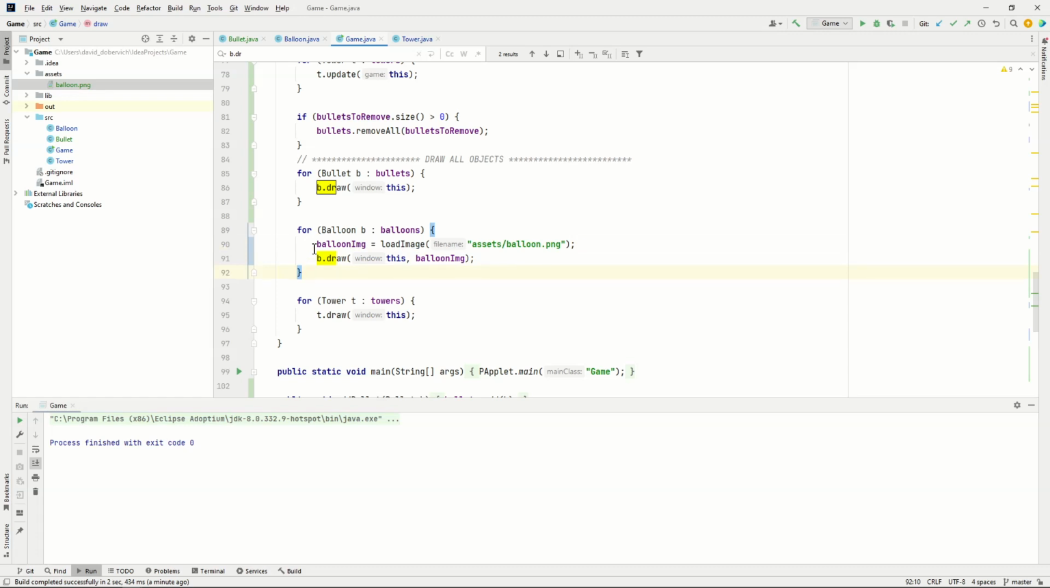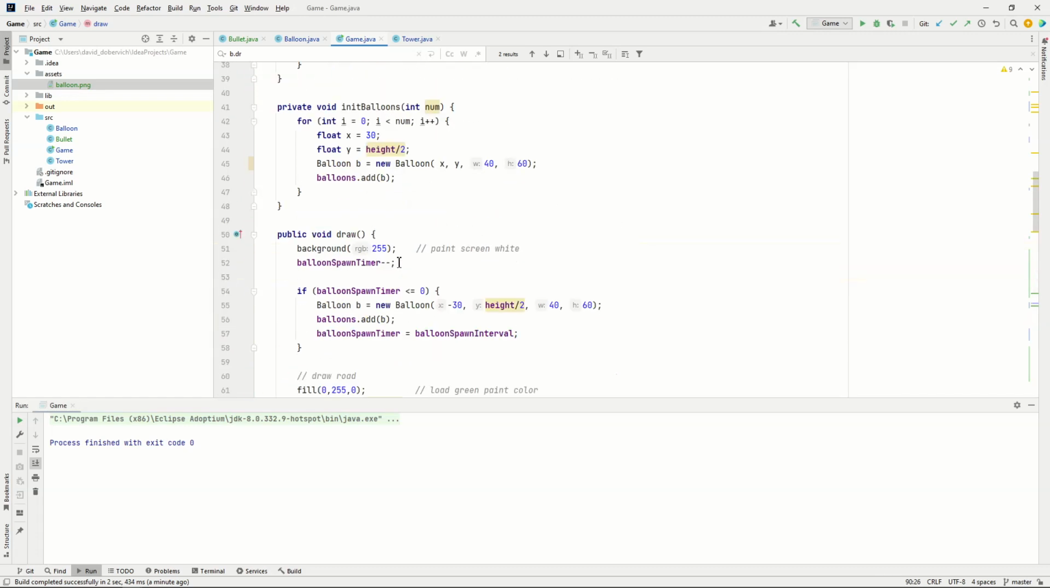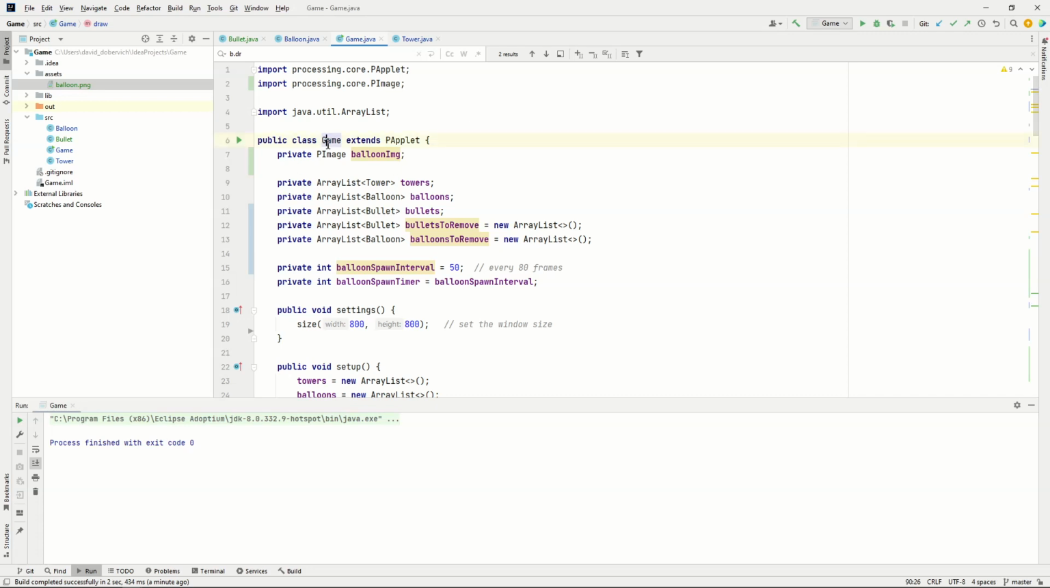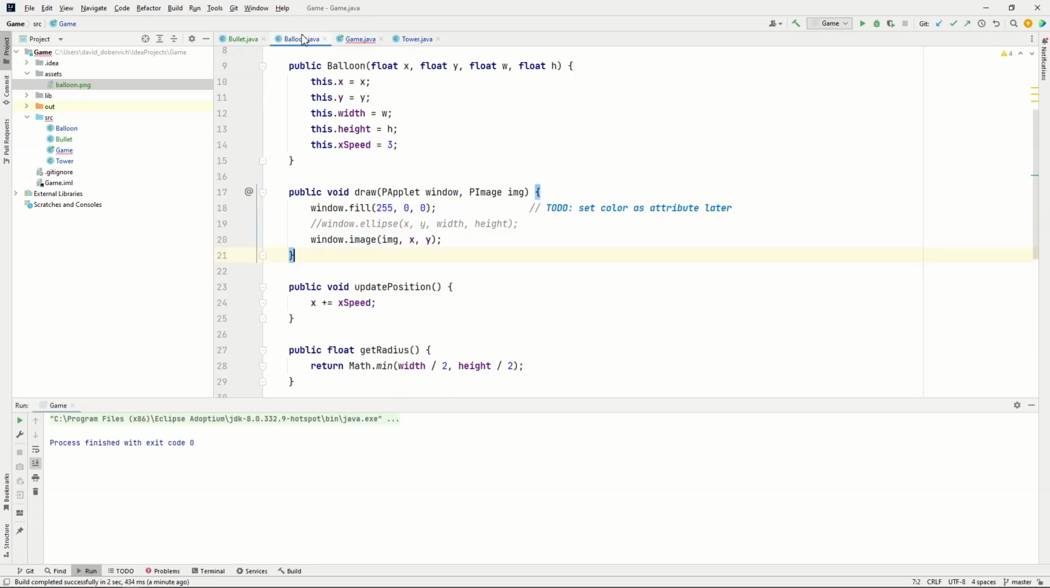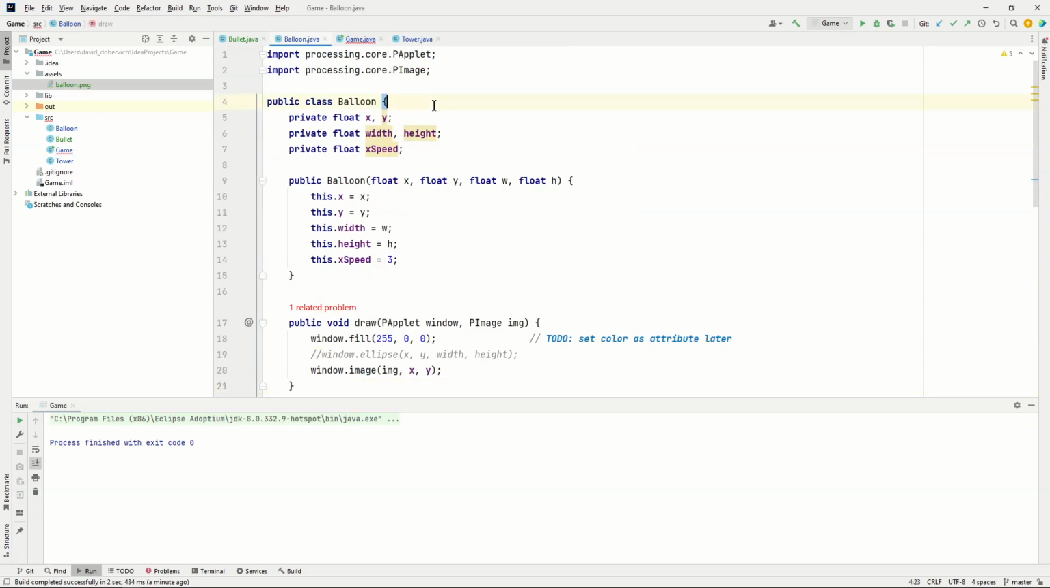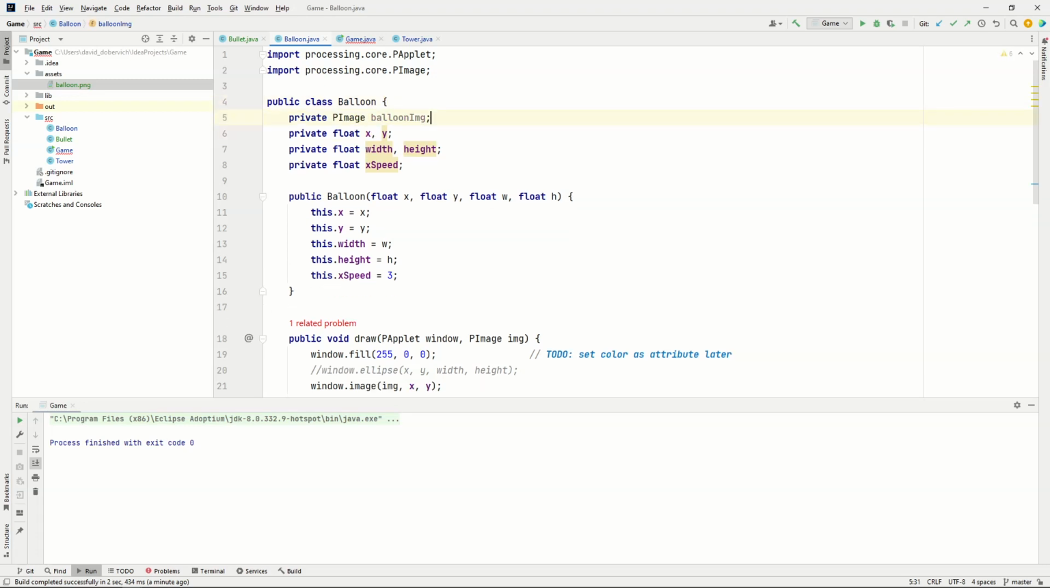It's also bad design to have my balloon image be here inside game. Like, the game class isn't responsible for how balloons look. That should be the balloon class is responsible for that. So let's do this. Let's grab our balloon variable and let's put it here at the top of balloon, which is more sensibly who should be responsible for it.